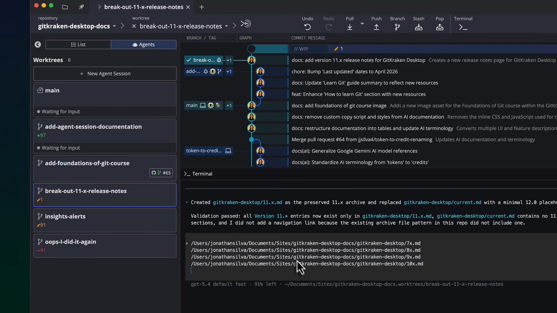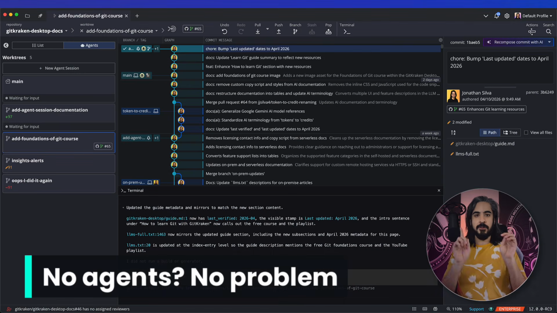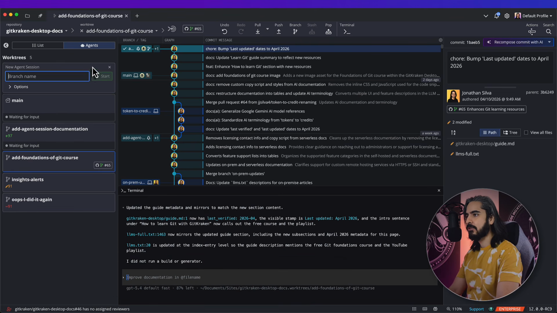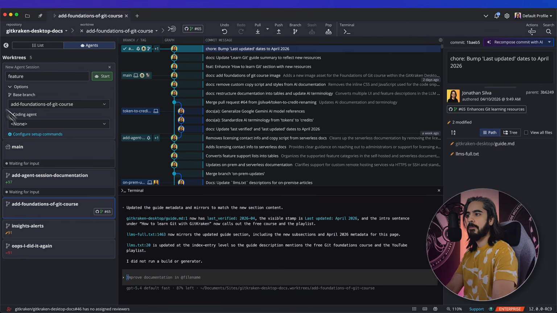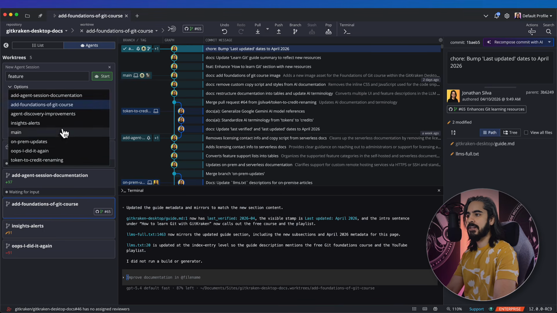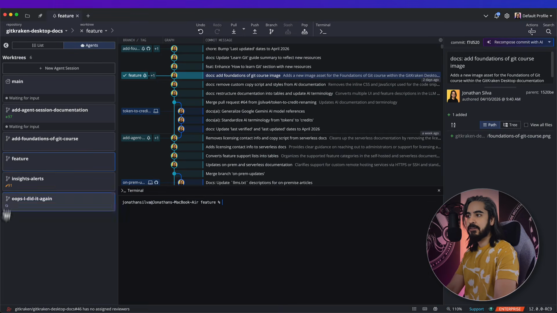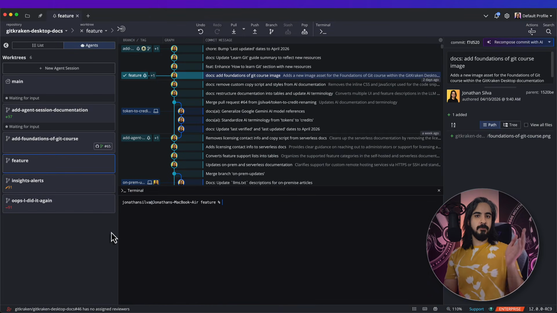Now, if you're someone who has no plans of using coding agents, don't worry, there's still utility here for you. When you head over to the Agents panel in GitKraken Desktop, you can still start a brand new session, type your feature branch, and just skip choosing a coding agent. You can just select none and also choose your base branch here. This will still create the worktree for you, and there's still some utility in tracking the different worktrees that you have going on for your project.